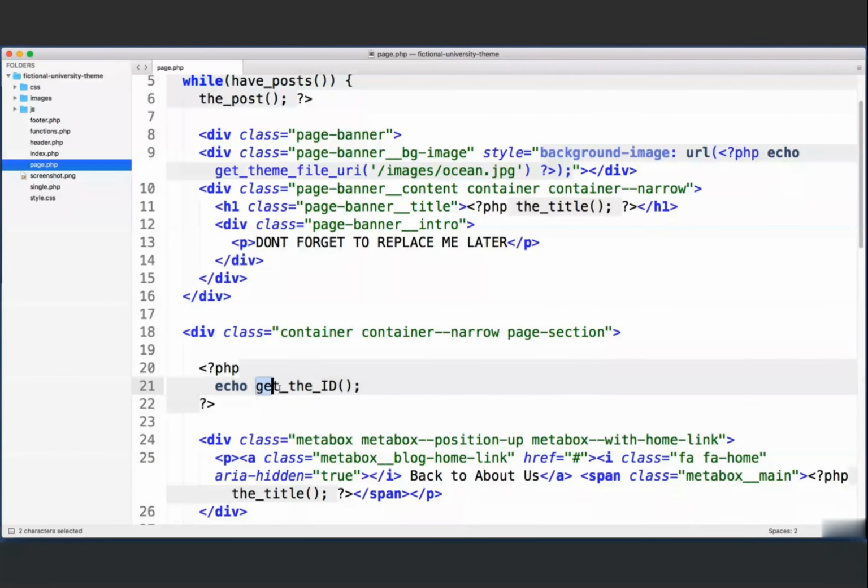Cool. So this get the ID function will give us the ID of the current page that's being viewed, but that's not exactly what we're interested in. We want to know if the current page has a parent page. So instead, let's do this. Let's delete this line, and instead, let's echo out the results of a WordPress function named WP get post parent ID. And this function will do exactly what it says it will do. So within the parentheses, we give it an ID for a page or post, and this function will respond by giving us back the ID number for that page's parent.